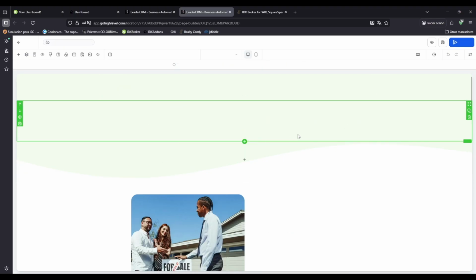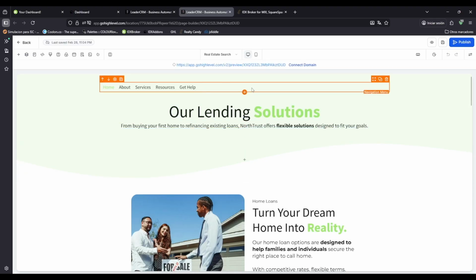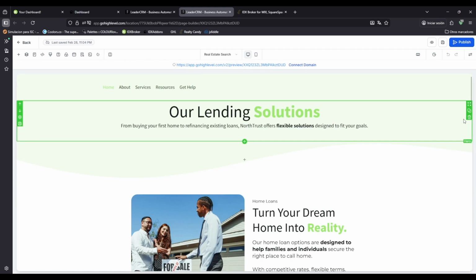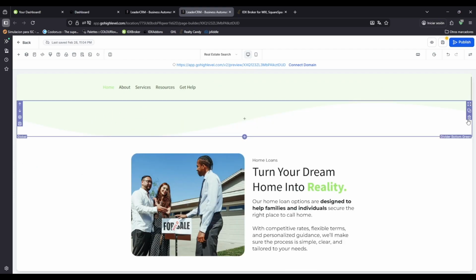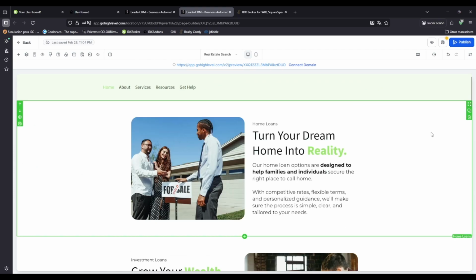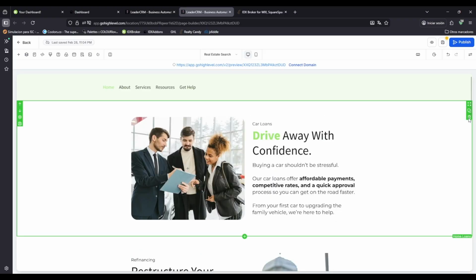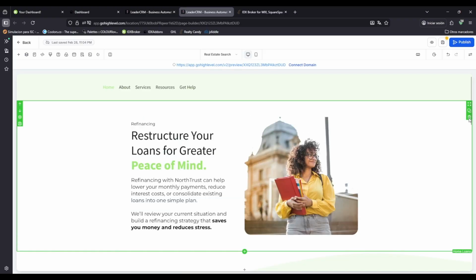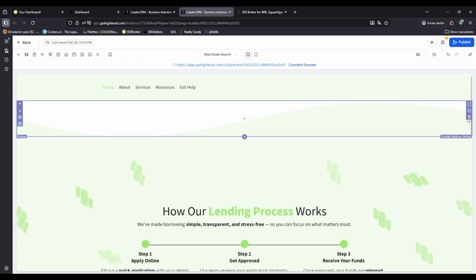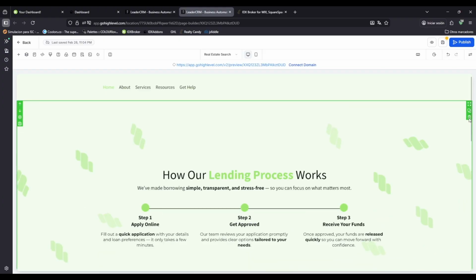Now that the page is open, we're going to clean it up. At this point, we want to remove everything except the header and the footer. All elements that appear between the header and the footer should be deleted. The reason for this is simple. This page will act as a container, and the IDX content will be injected dynamically inside it.